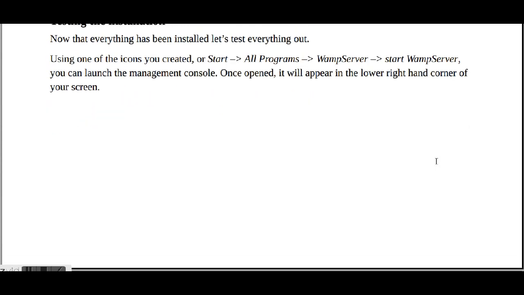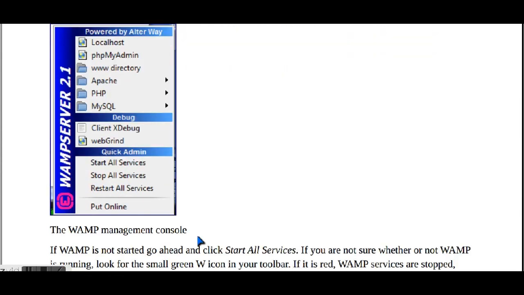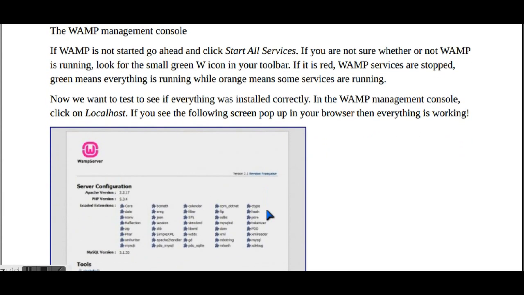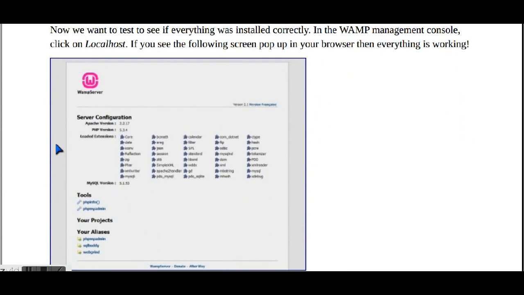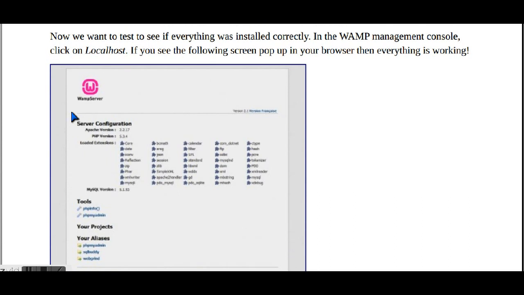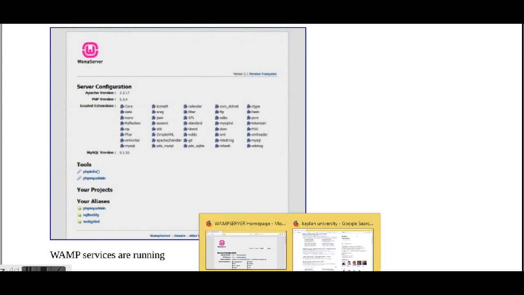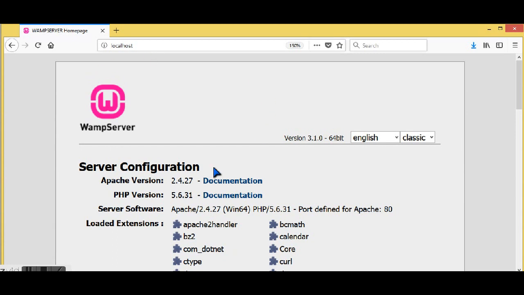When WampServer is started, you can go to the small icon on your desktop or laptop beside the volume key, and click the Wamp icon logo. This icon will open up, and you will click localhost, where you will arrive in the localhost directory. Or you can open your browser, whichever browser you're using, and type localhost in the URL section of the browser, like what I've just done here.